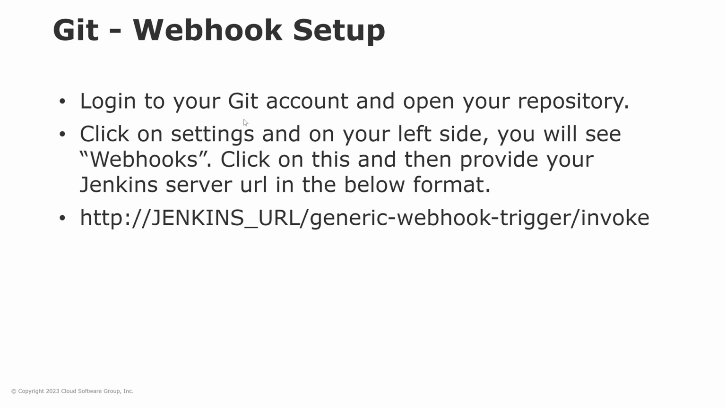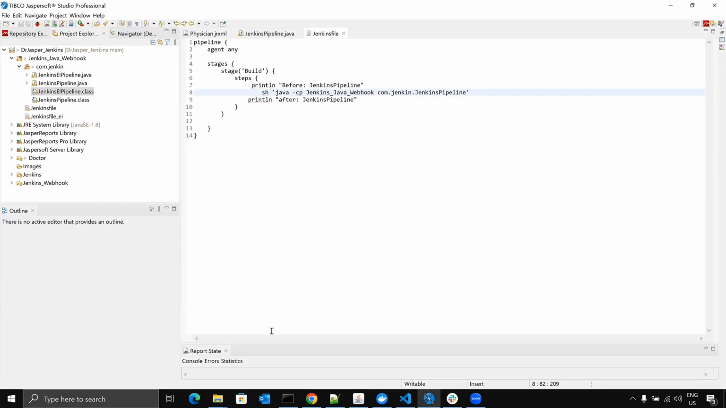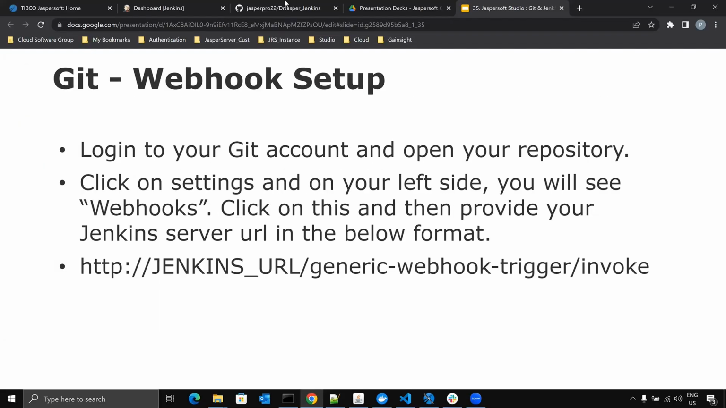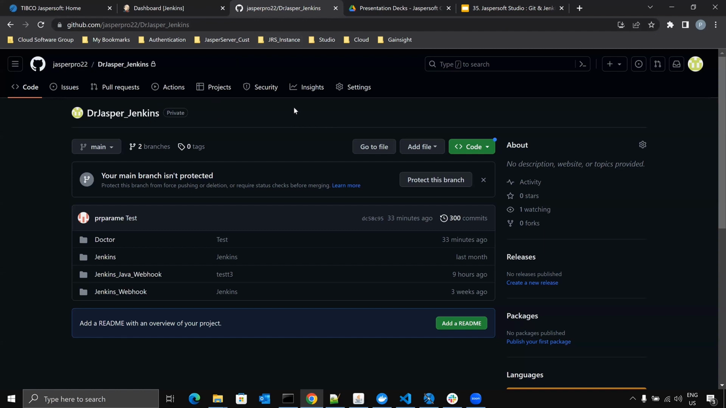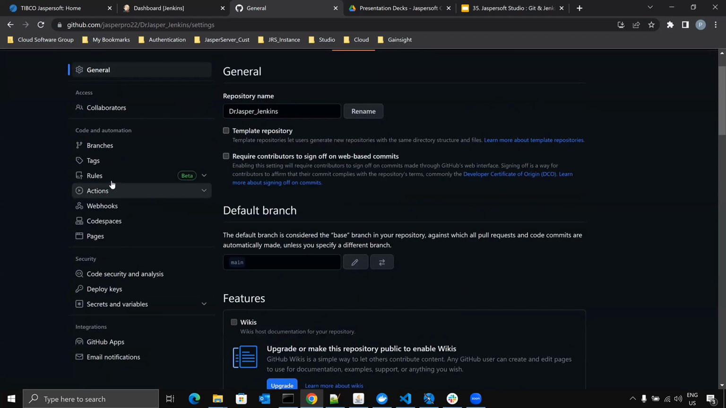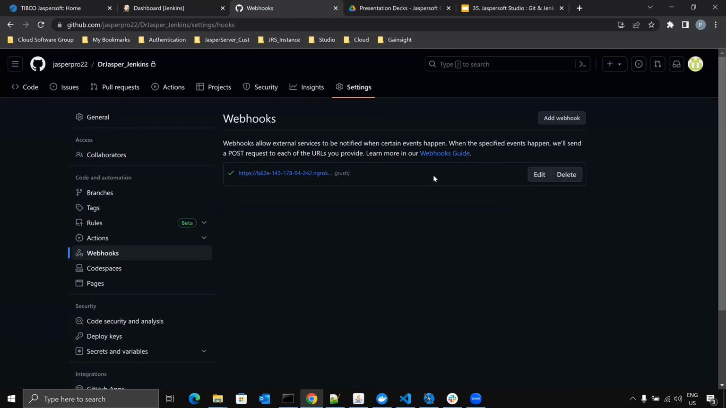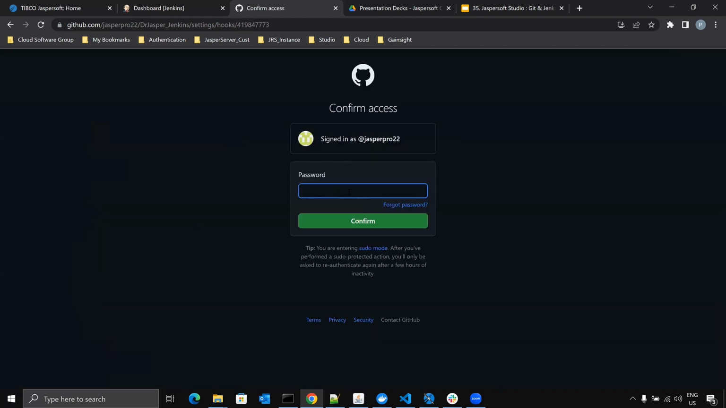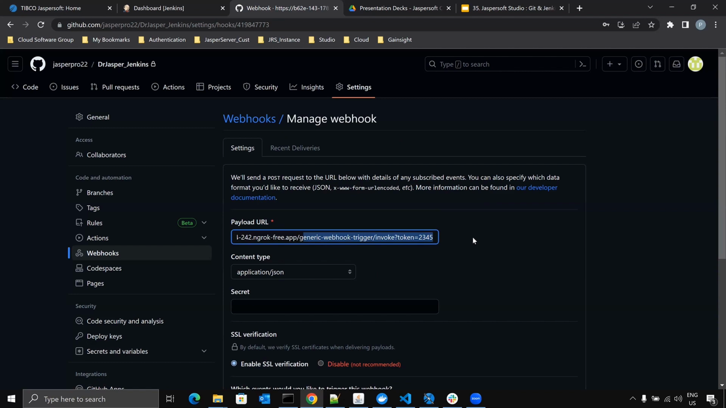Here, what you need to do is go to your Git, then go to your settings. I am inside a repository called Dr. Jasper Jenkins, and I have to go into the repository settings. On your left-hand side, you should see a webhook button. Click on it. This is the one which is being referenced to your GitHub.